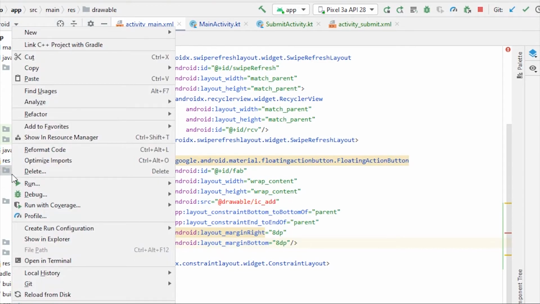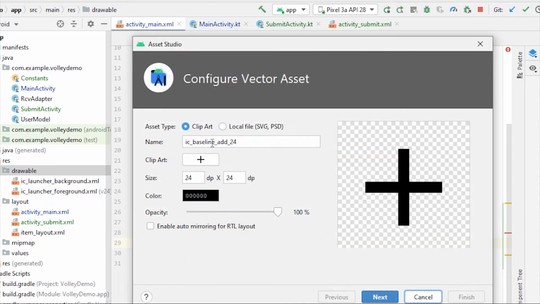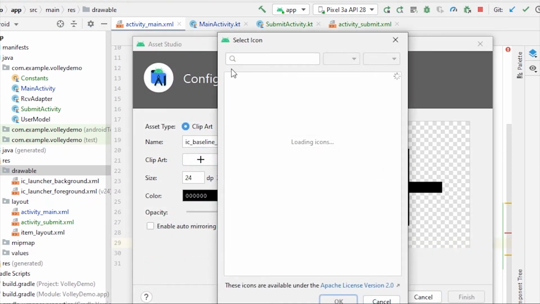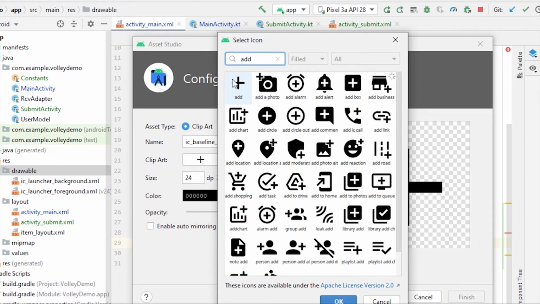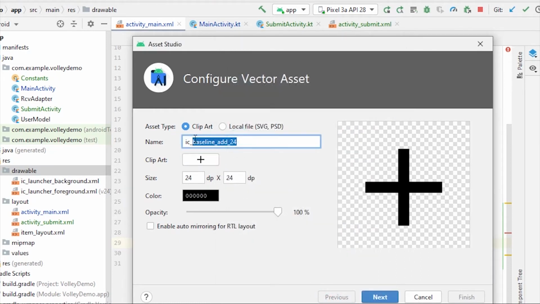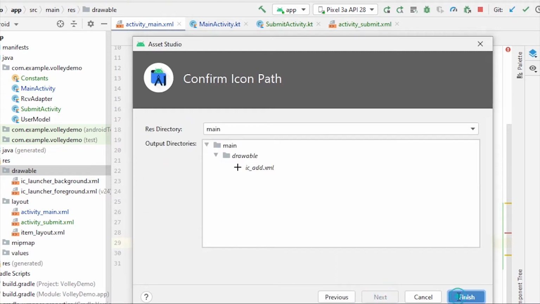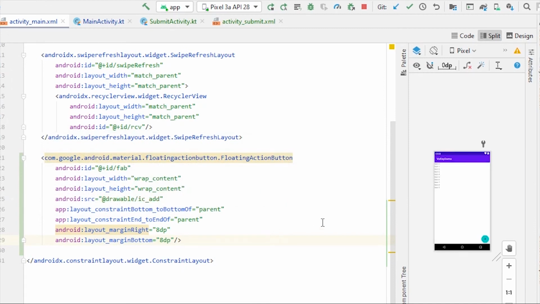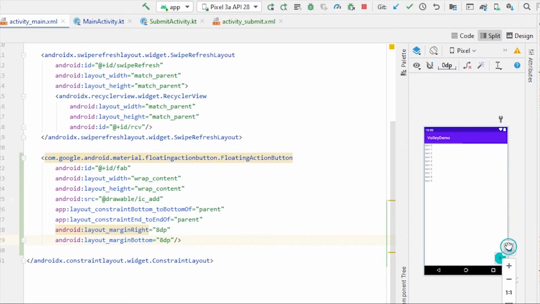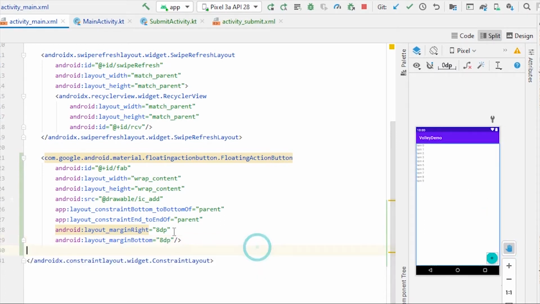So let's right click on the drawable folder, new, and vector asset, and if you click on this button and search for add, it will give you this little icon. So click on that and click OK, and I'm gonna rename it to ic_add and next, finish. So we'll add this little icon inside our floating action button, so here it is. I have given margin right to parent and bottom to parent, and constraint right to parent and constraint bottom to parent, and I've given margin right 8dp and margin bottom 8dp. So that's how this is created.